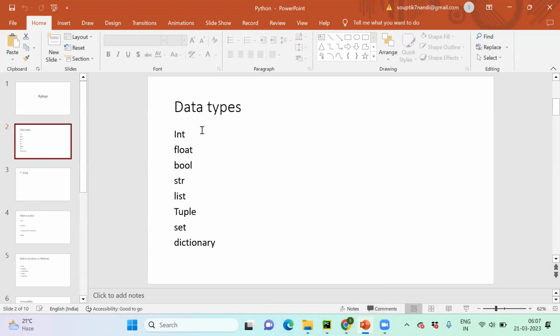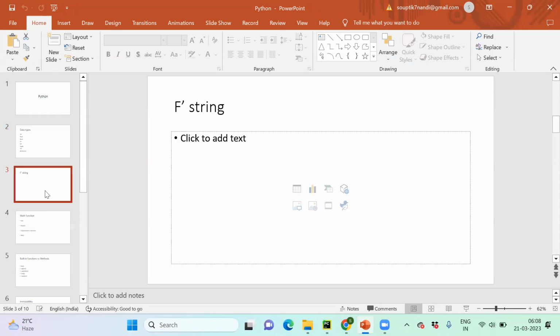I think we have already learned what the data types in Python are. We have integer, float, boolean, string, list, tuple, set, dictionary. The last four are data structures, which are arrays actually. String is also an array of characters. So let's get started with string today, then list, tuple, set, dictionary.